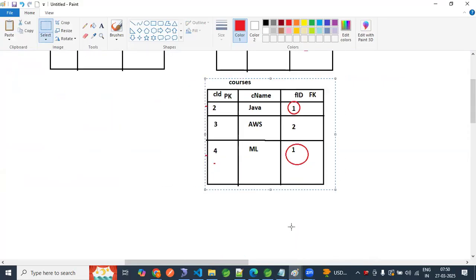This is the primary key, this is the foreign key. This primary key is linked with this foreign key in this situation. Okay, this is a self-referencing table. So we have understood some kind of mapping.